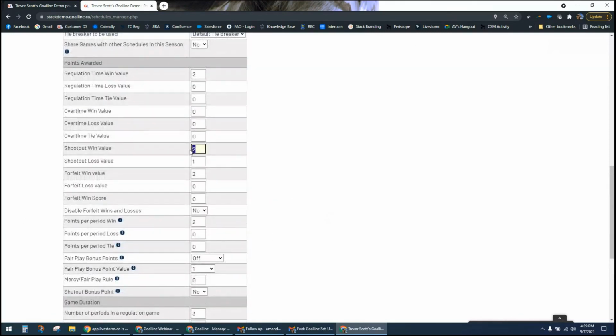And if you do have a zero, let's say in the shootout win and loss, for example, if this is zero, you won't be able to report a game and indicate who the winner of a shootout was if it did in fact get all the way to a shootout.